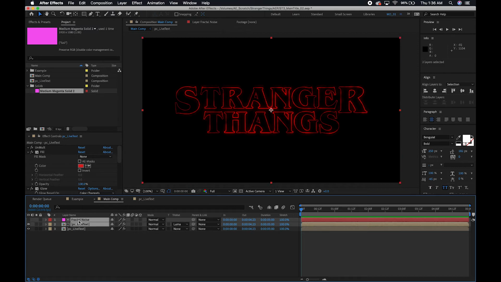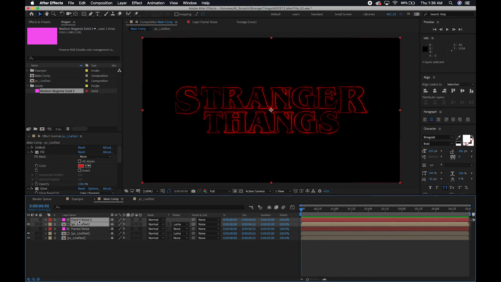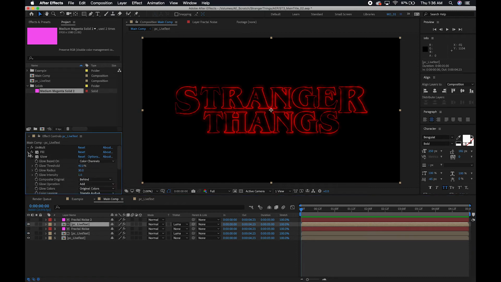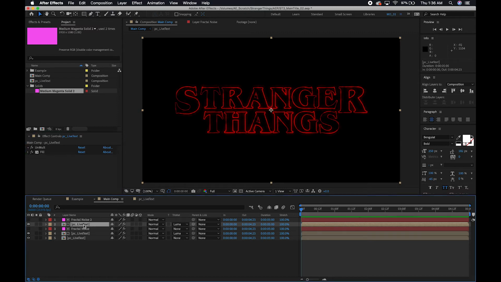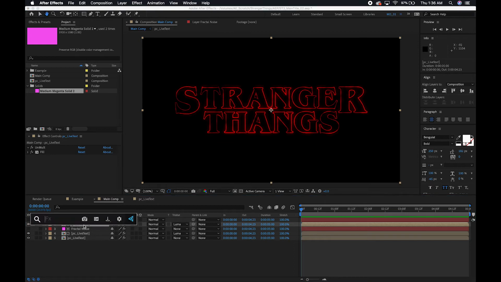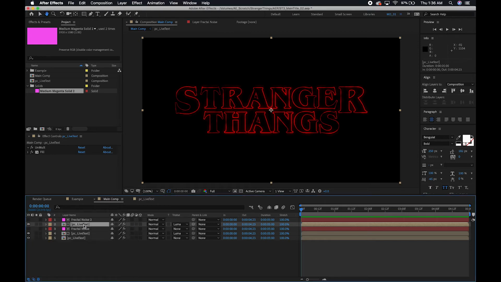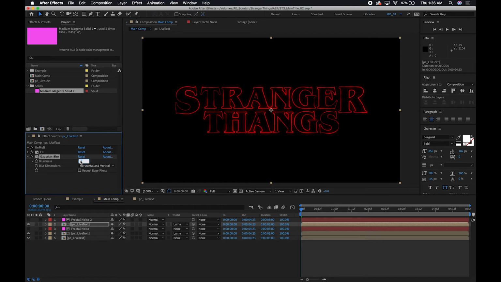So let's take these two layers and click Command D to duplicate them. And on this guy right here, let's remove the glow, and instead I'm gonna do a Gaussian blur, and let's do the blurriness to about 50. I like that. I think that looks really nice for what we have so far.